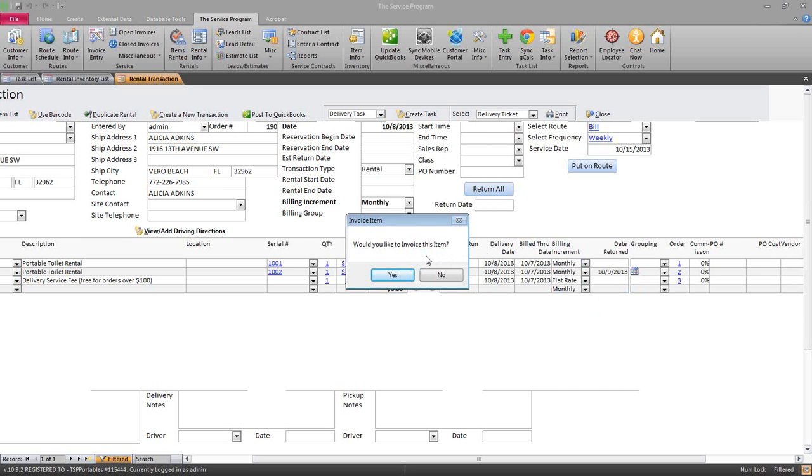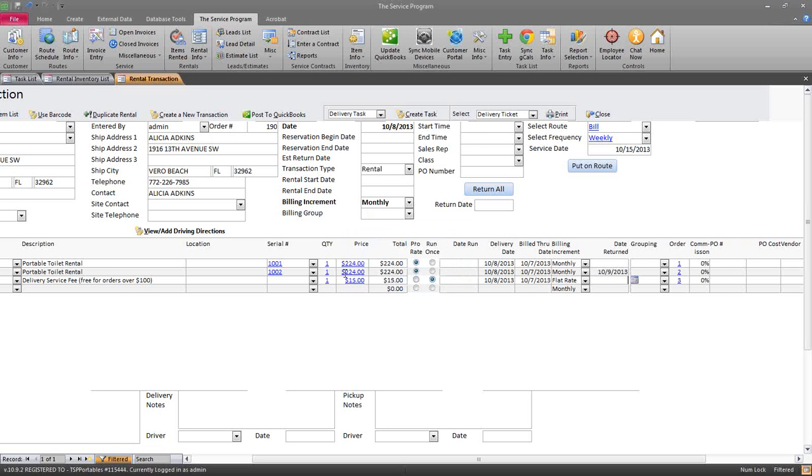And it's going to ask me, do I just want to invoice the one item they returned? Most likely you're going to bill them once they've returned everything, so you could hit no. It's going to put unit number 1002 back into my inventory, and it's going to save this to bill later with the rest of the transaction when all of it's been returned.